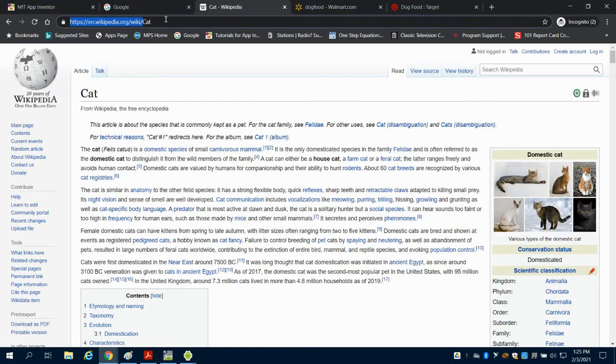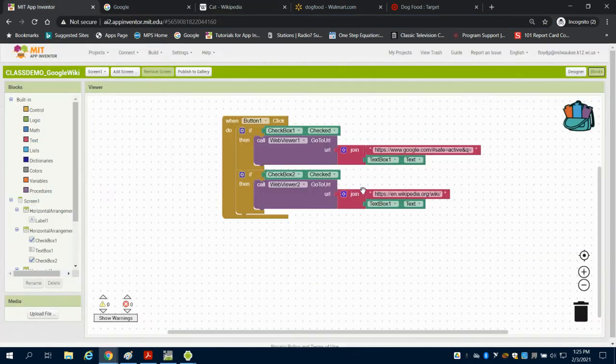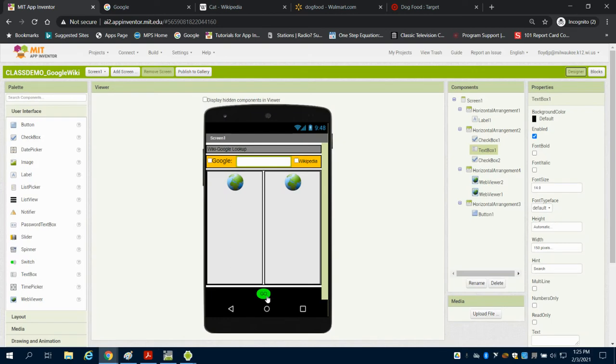If we go to Wikipedia, we can look at the same thing. We have that Wikipedia here. I'm going to copy this piece of code. I'm going to paste it into my join, and it'll join with my text box. So now when I hit this button here, whatever's in here will be joined to the Google search web address and the Wikipedia web address. Now, I can't show this on the emulator because the emulator blocks this, but this will work when we go and work with our tablets or on your cell phone.